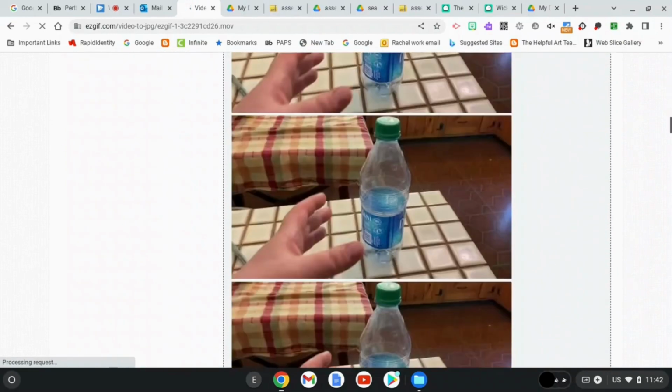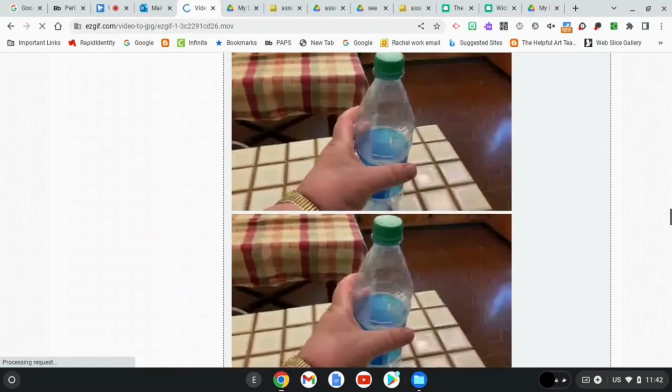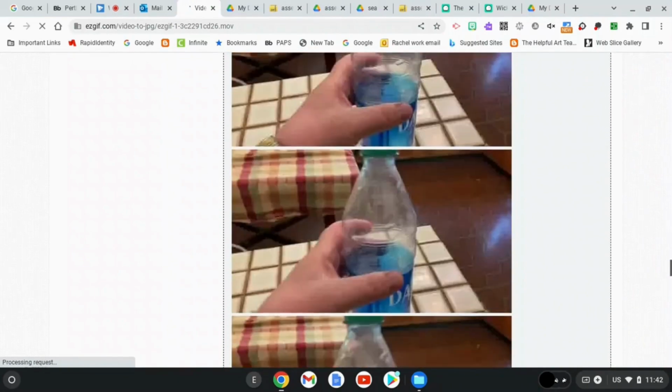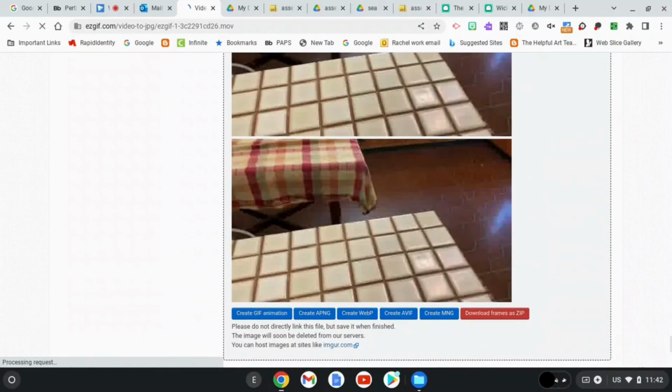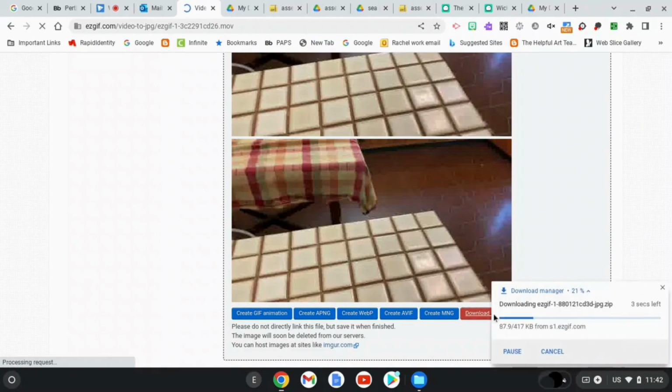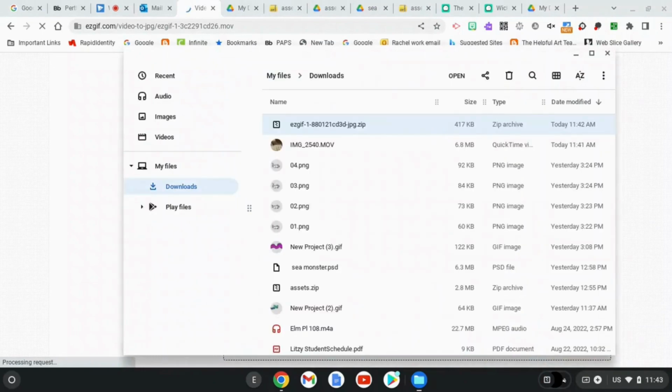And here are the frames. They just immediately pop up because it's only a 3-second video, and I'm not asking for real high res. So it says here to download frames as a zip file, so I'm going to download them. And then it says show in folder, so you can see there the zip drive is in the folder.